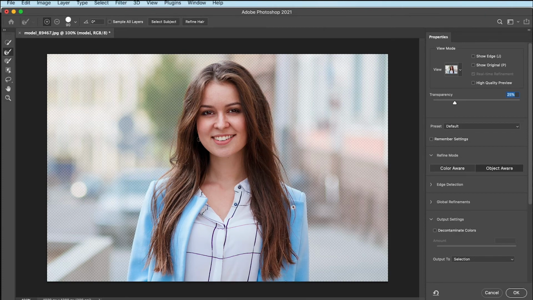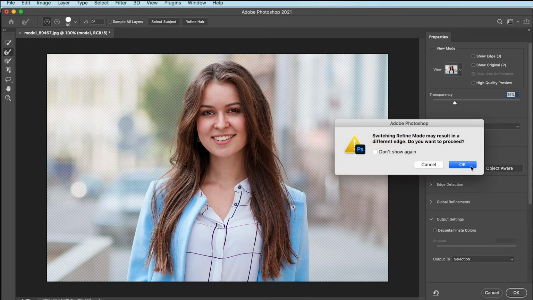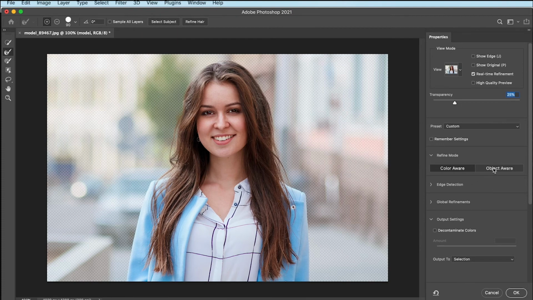One other method you can use to refine details in the hair strands is to go to Refine mode. Click on Color Aware if there is a lot of contrast in colors between the subject and the background. However, if the subject and the background are similar in contrast, use the Object Aware.